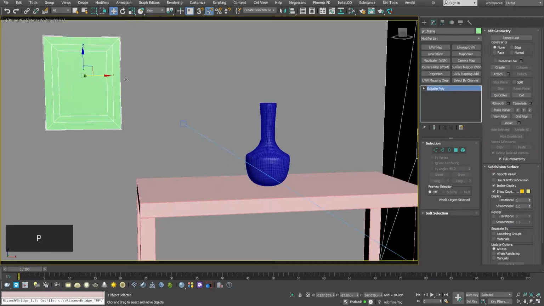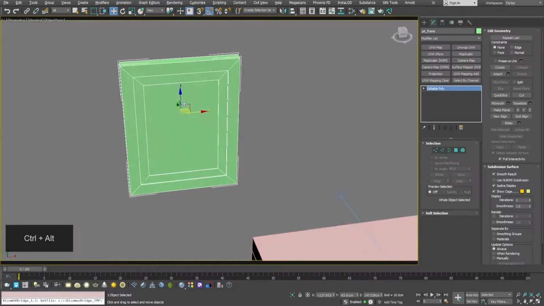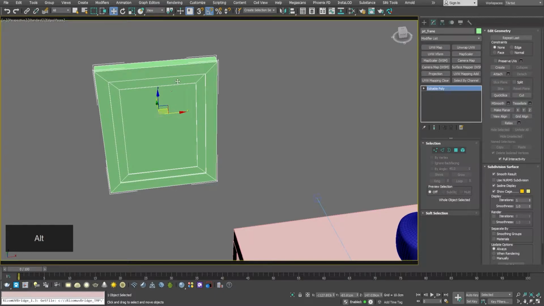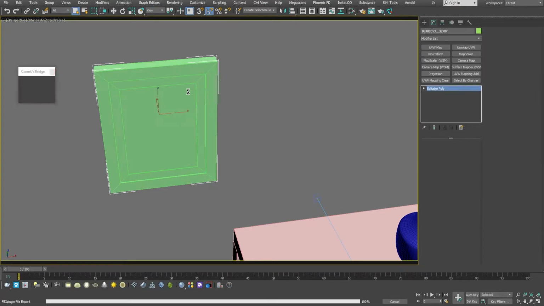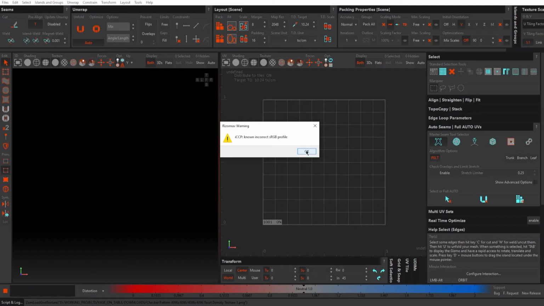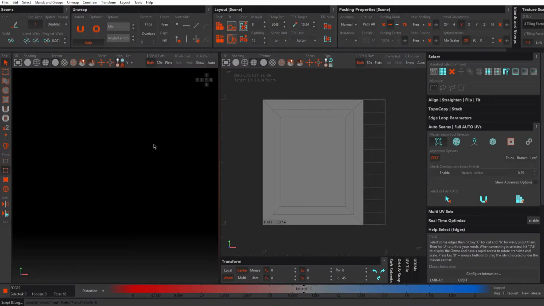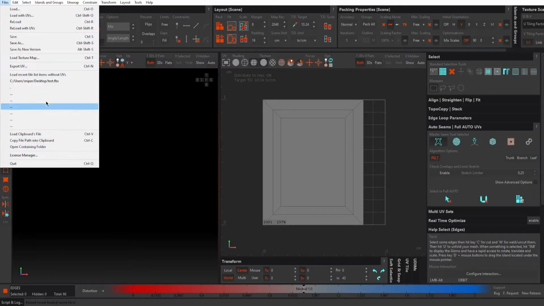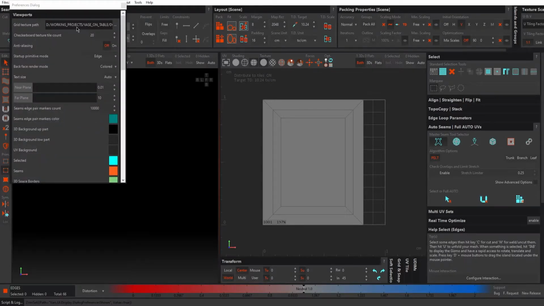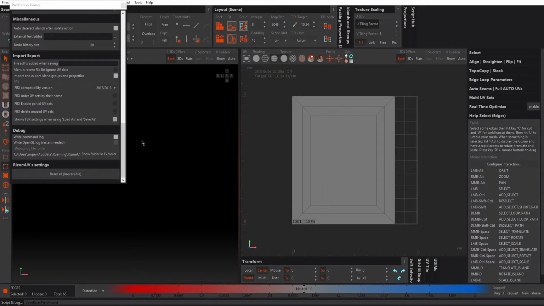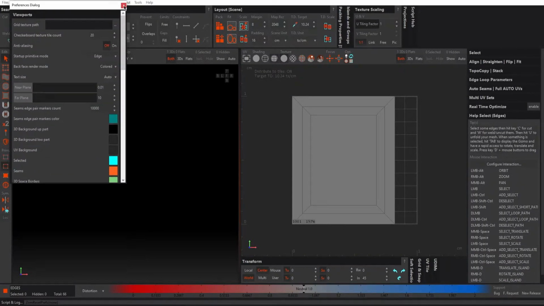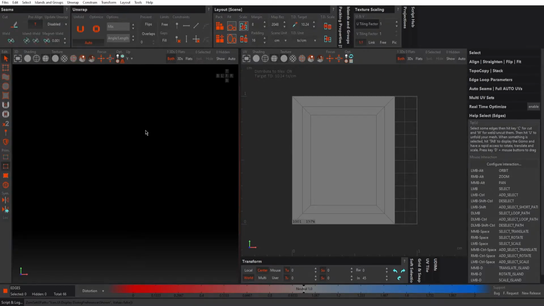Back to the perspective view, and go easy. First, I will unwrap this picture frame object by clicking on this RizomUV bridge and then sending this object to RizomUV. The RGB error was because in the preferences I did set up this texture. I'm going to reset all, so that RizomUV has been set to its default state.